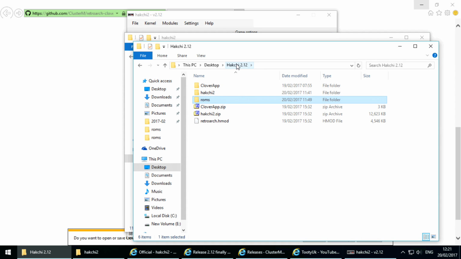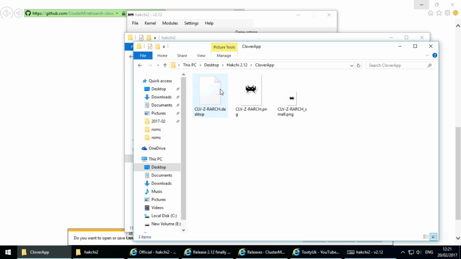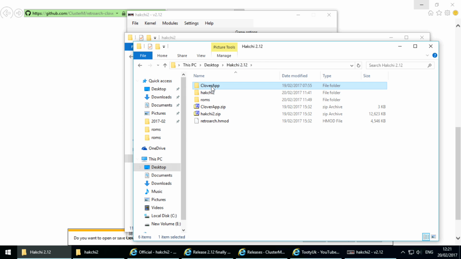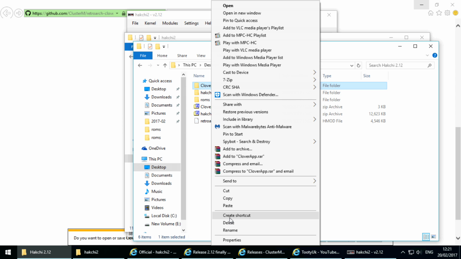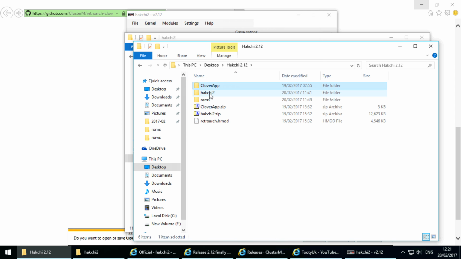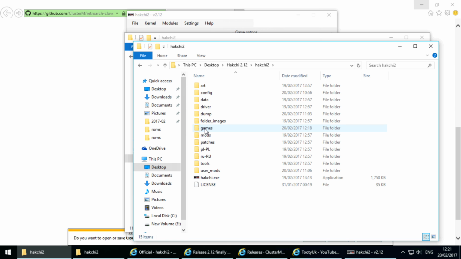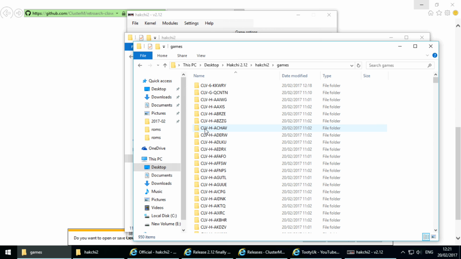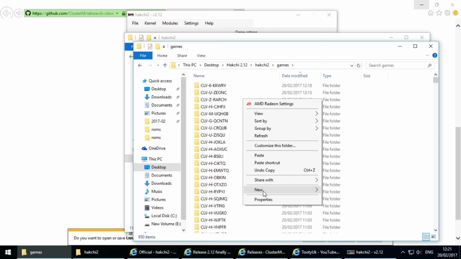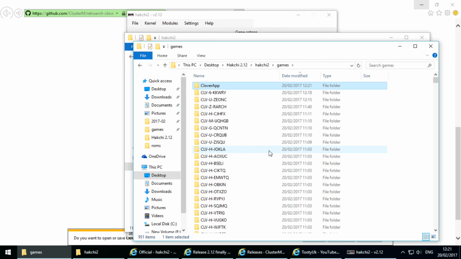So with Hakchi 2.12, you have a Clover app folder. You've got these three files here. The way I did this was to copy Clover app, go into Hakchi 2.12, and it needs to be in the games folder. So I right clicked and pasted it, so it comes up as Clover app.